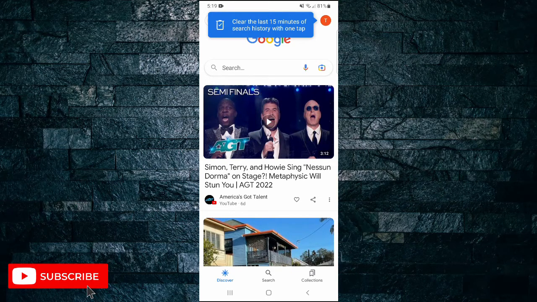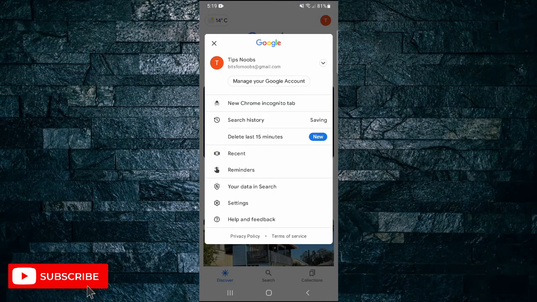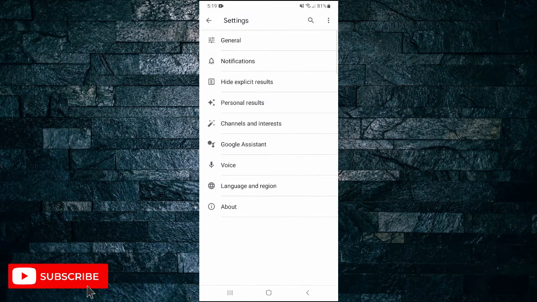And once you're in here, you'll see your profile picture in the top right hand corner. So if you just tap on that one, and then near the bottom, there's the option for settings. So tap on settings. And then about halfway down, you'll see the option that says Google Assistant. So tap on that one.